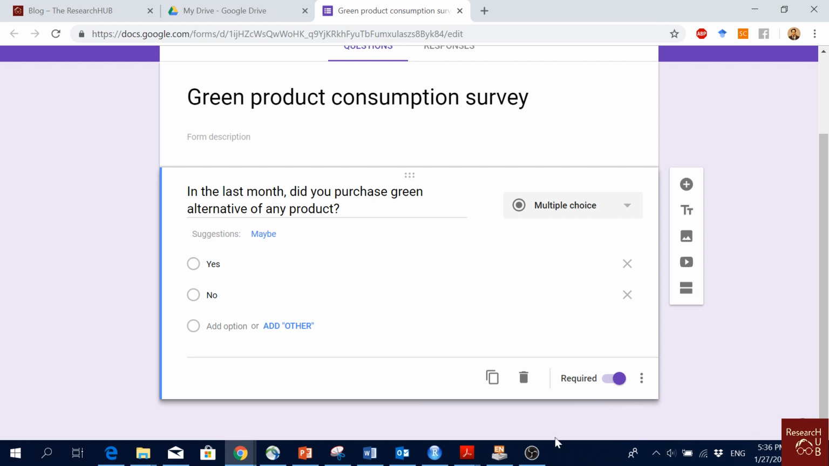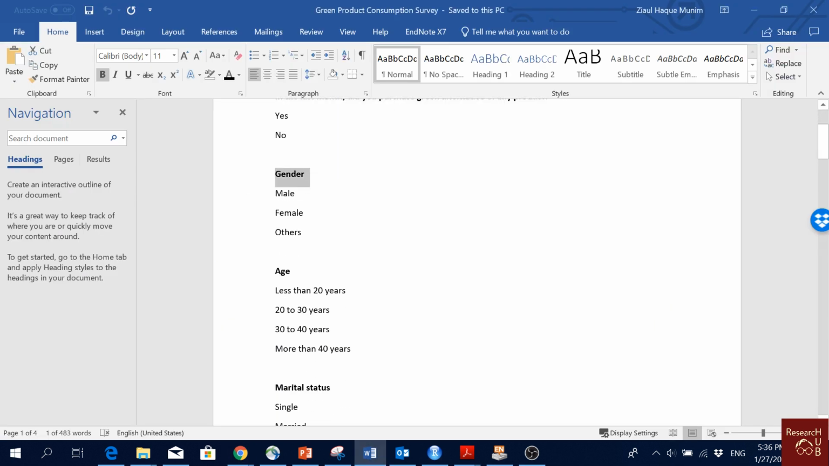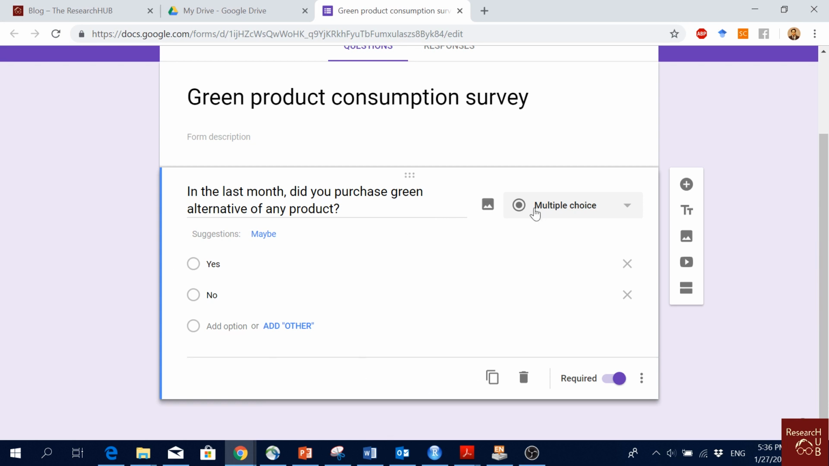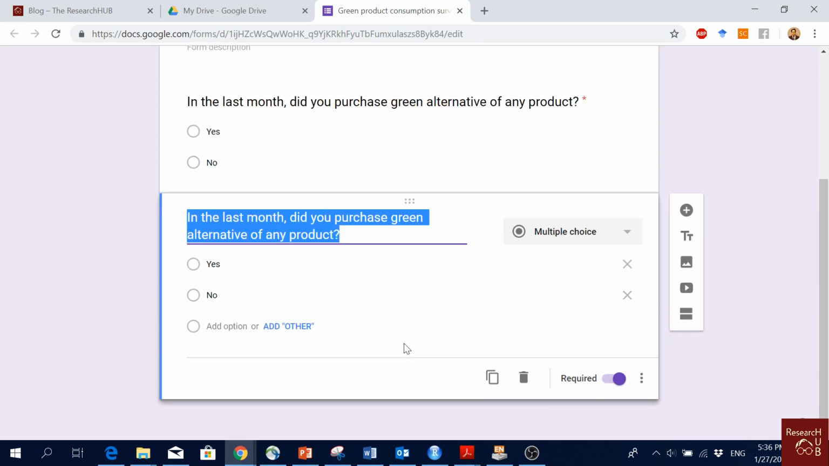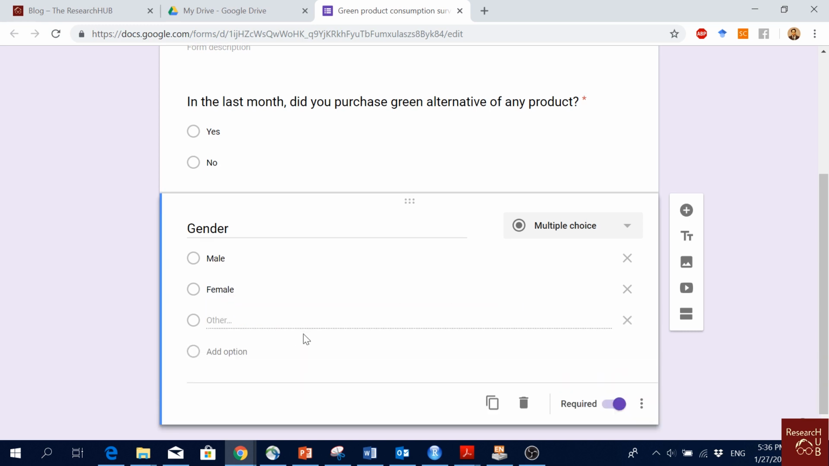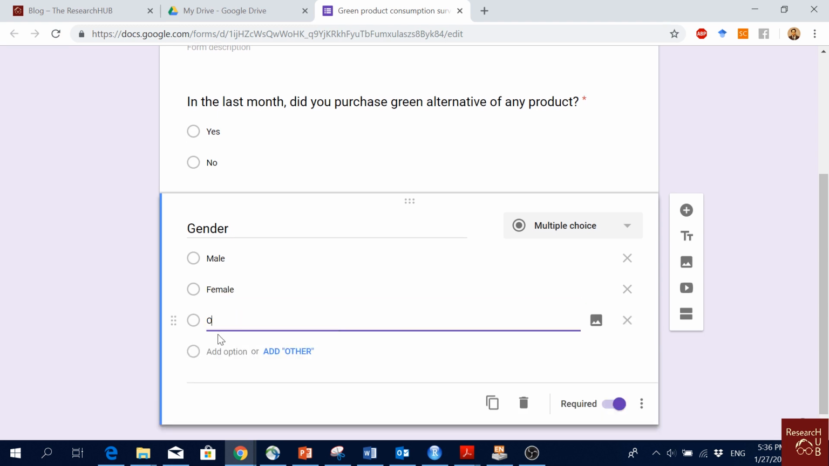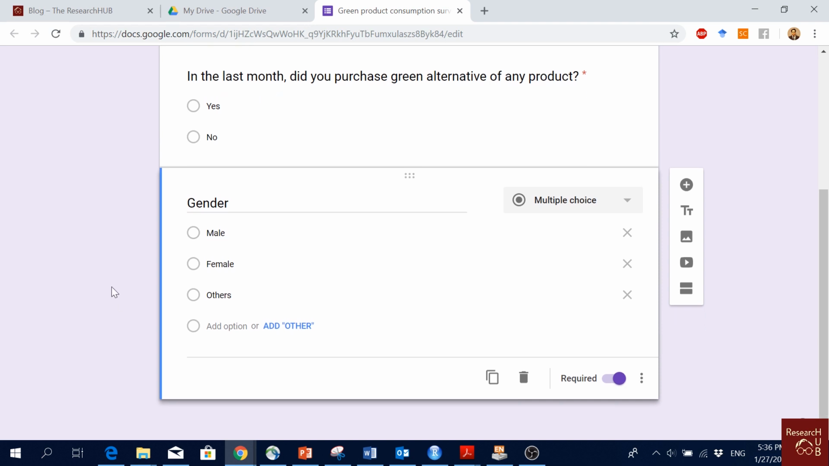Okay. So the next question is about gender, right? As I will be doing a similar kind of form with categories and multiple choice, I will just click duplicate, and I'll write gender, and here I have male, female, and I will add others. I will add others as a category, so they can choose between these three.